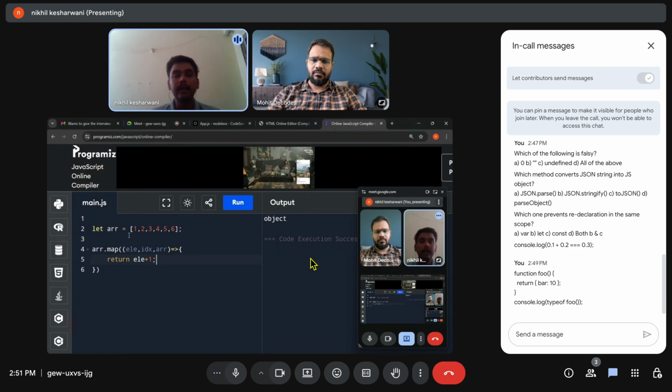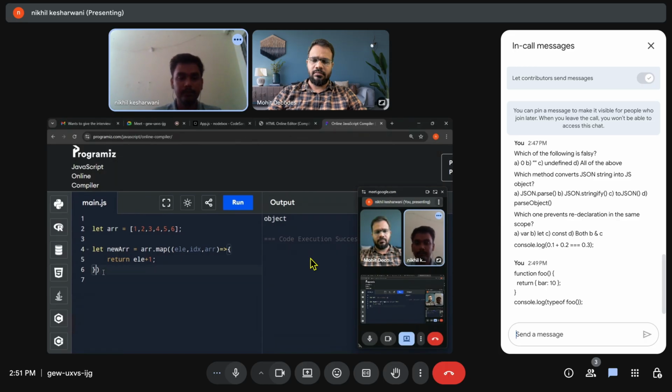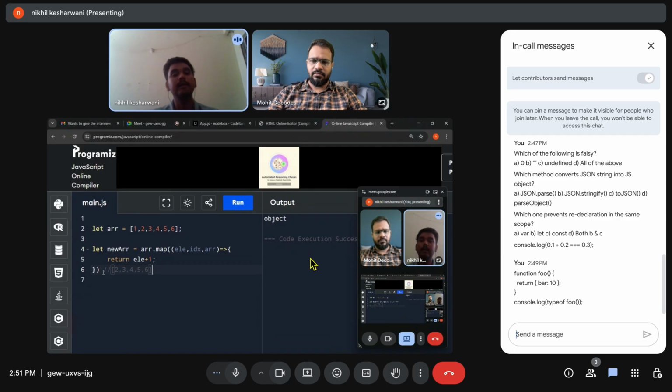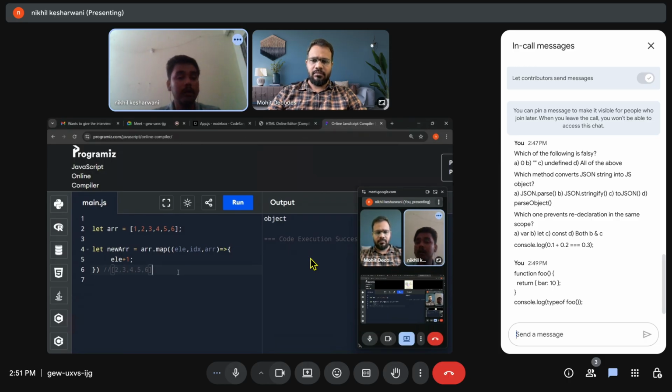And I need to have a computed array, like let newArray equals that, then we'll get 2, 3, 4, 5, 6, like this, sir. And it will not mutate the original array, and it will return a new array. And suppose we do not perform a return operation, then all the elements will be undefined, because undefined plus 1 is, I guess, not a number. It will give NaN.